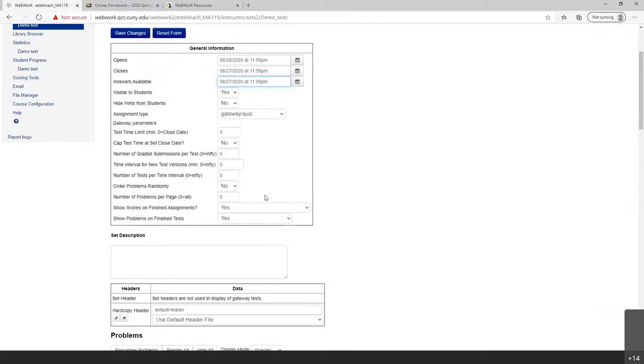Now we have more options here for what you want to do with the test. So the test time limit: how much time do you want to give to your students to complete the test? Say you want to give them 120 minutes, so 2 hours. Cap test time at set close date. So what this means is if you press yes, that means if your test ends at 11:59 and someone tried to access the test at 11:55, they only have 5 minutes to complete the test. If you say no, then that means if someone accesses the test at 11:55, they still have 120 minutes to complete the test. So it's up to you if you want to do that.